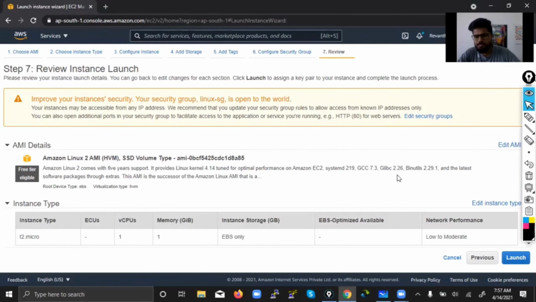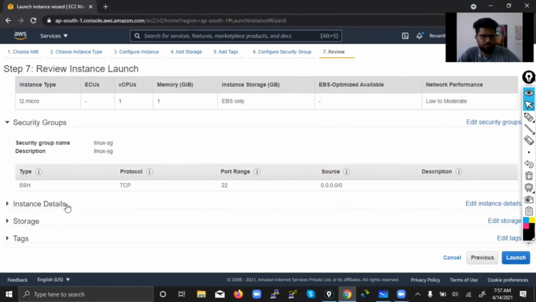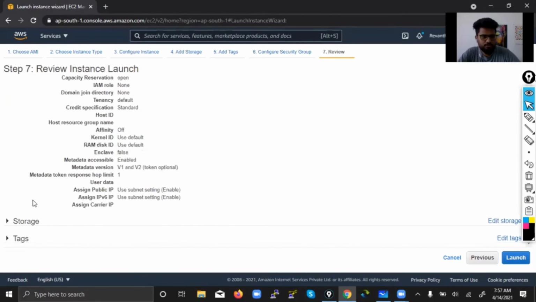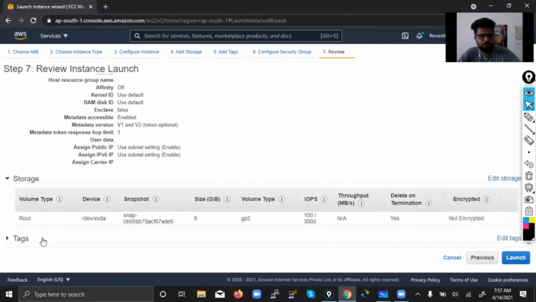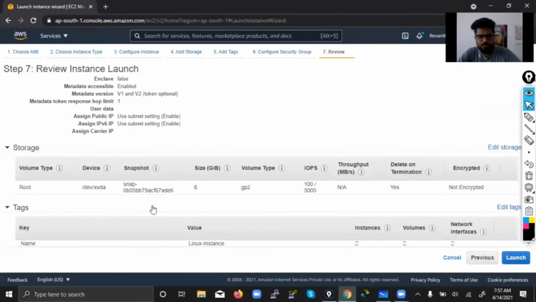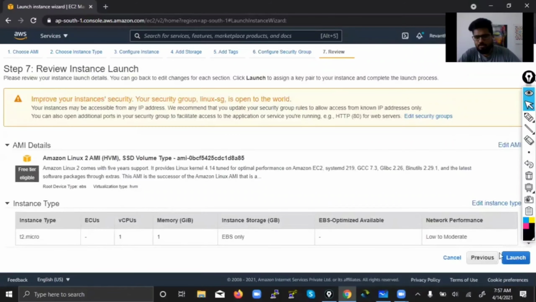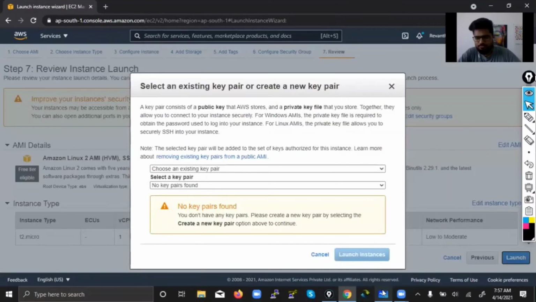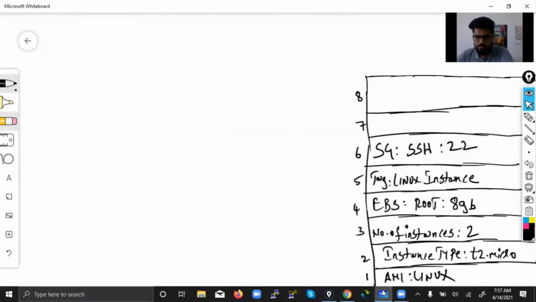Nah, the last step is nothing, just a review step. Whether everything is correct or not. Whatever you have chosen from step 1 to step 6, everything is correct or not. Okay, everything is fine. And then launch. So the seventh step is review.